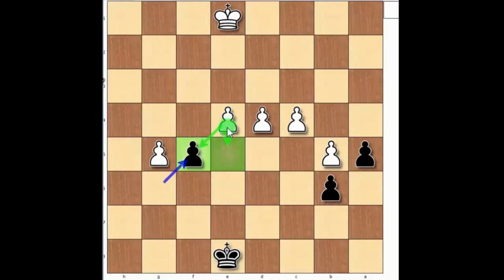White can advance their pawn or capture ours. They choose to capture our pawn. Here we can make a move with our king, which you will learn in another lesson. We can't advance our pawn to b6 because it's blocked. But we can advance the pawn to a4.